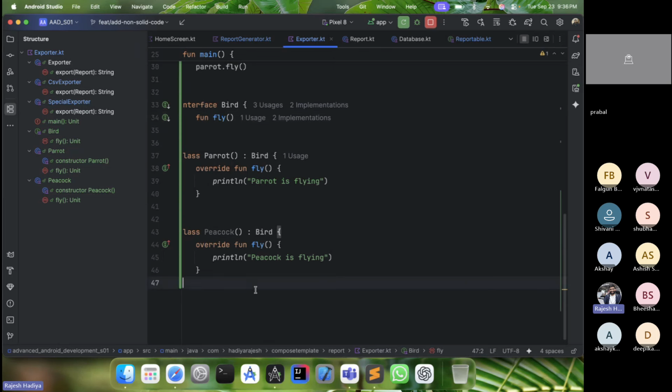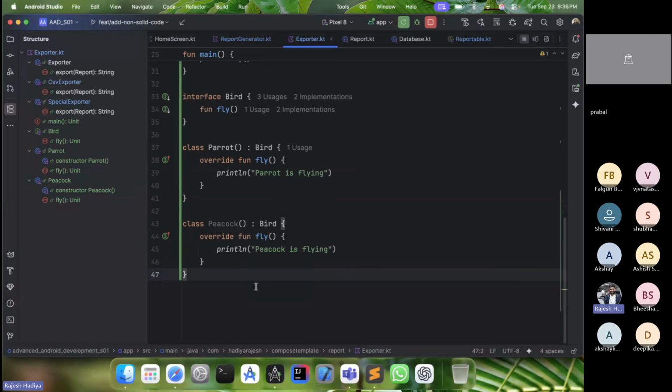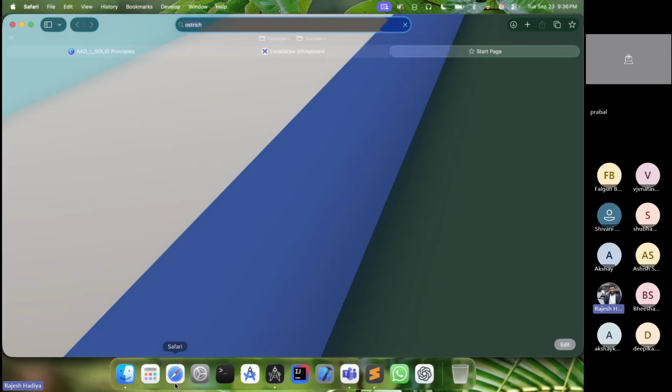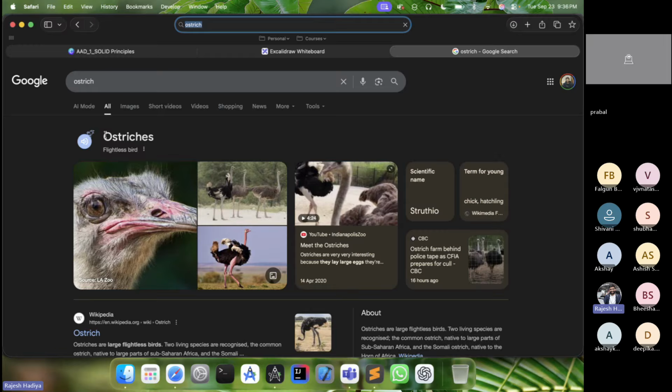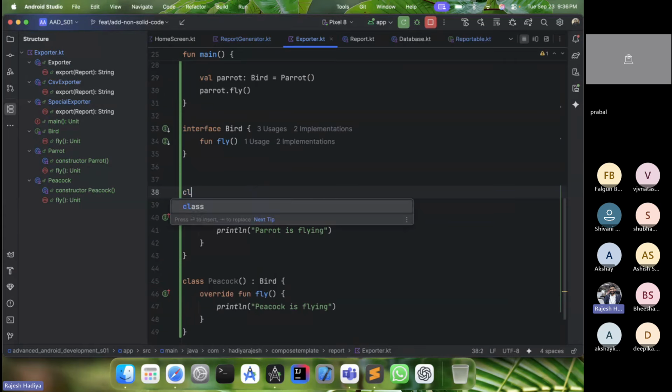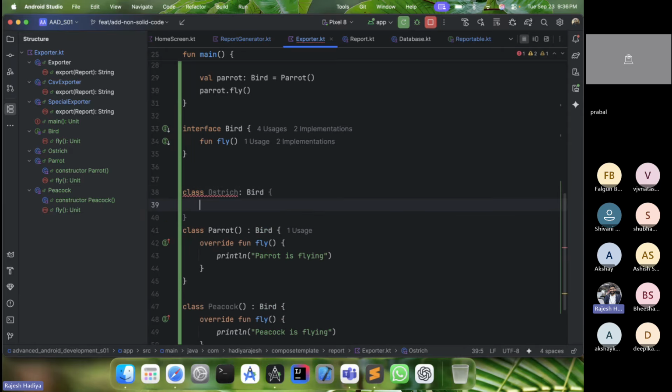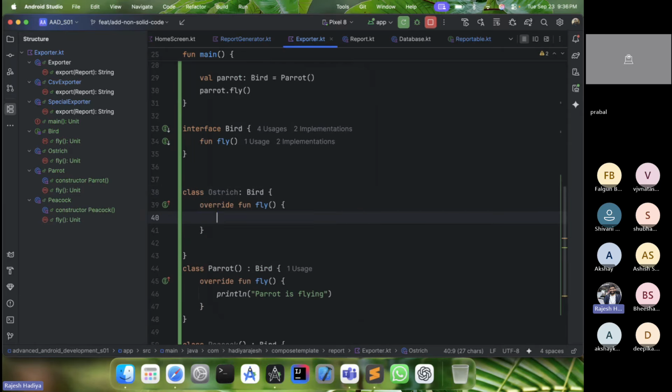Now where it will get broken is the ostrich, right? All of you know ostrich. Ostrich is essentially a bird, right? It's a bird. So can I do something like this: class Ostrich is a Bird and implements the method? What to do here? Can an ostrich fly? It cannot fly, right? So this is a broken contract.